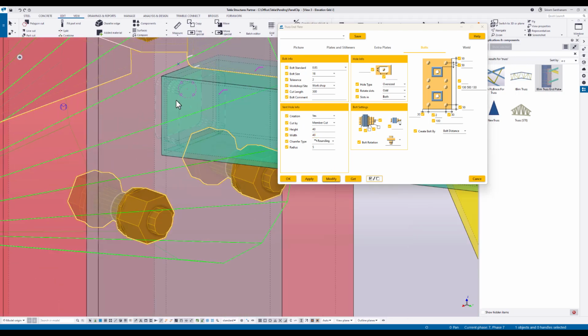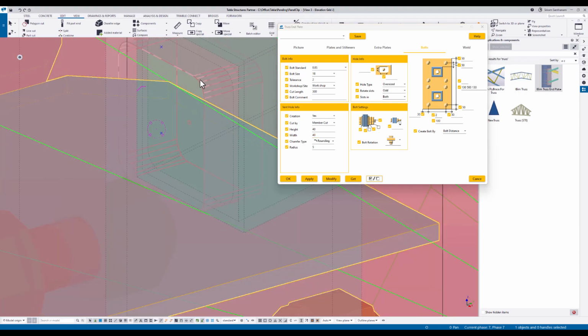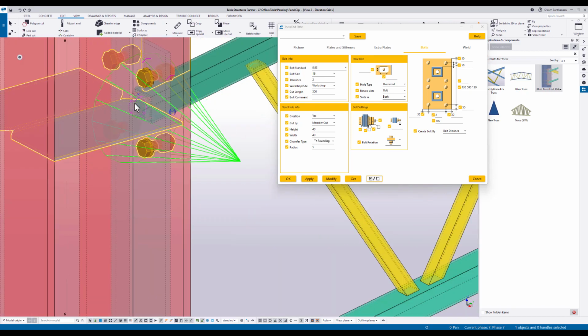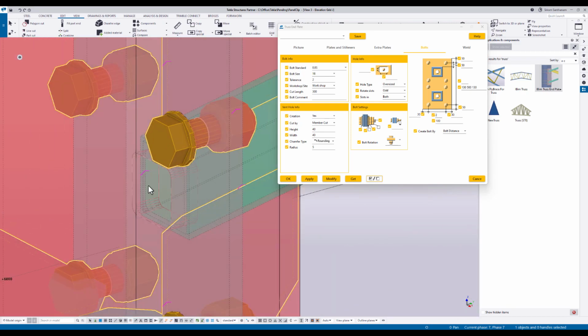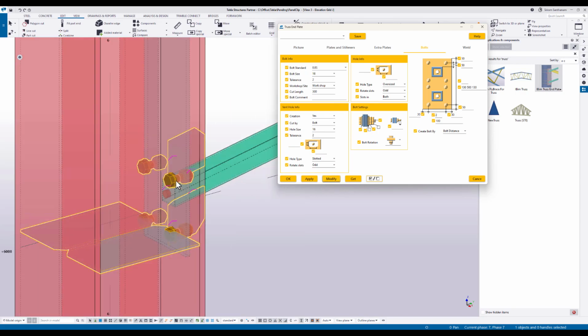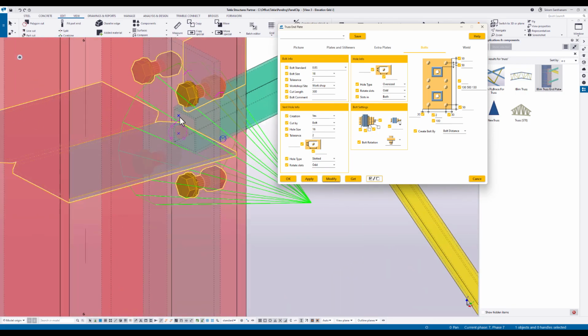So you can see the hole in the plate. The same with the top and bottom chord. If I change this option to bolt, and I don't need any slotted hole size, and modify this one, that's a hole for the galvanization purpose.